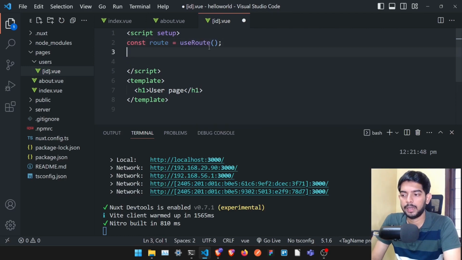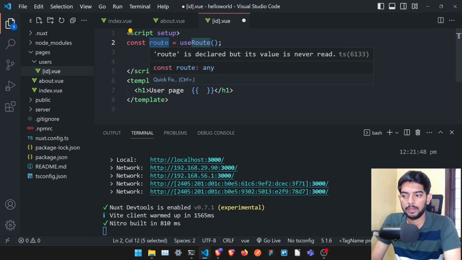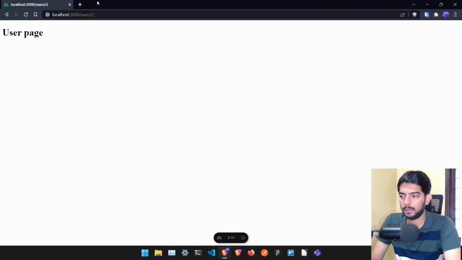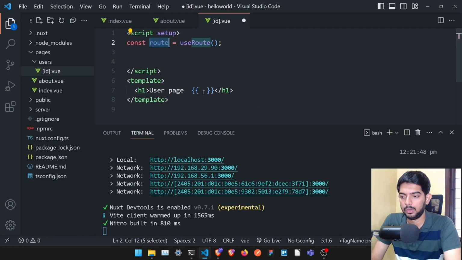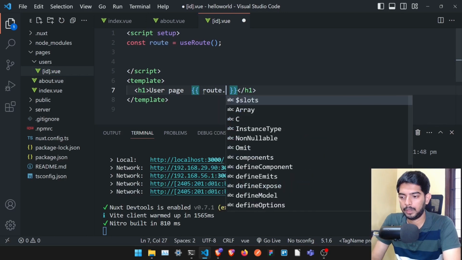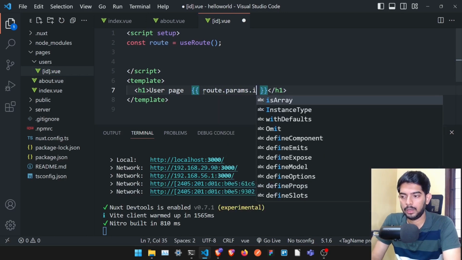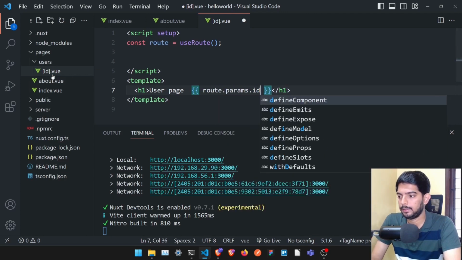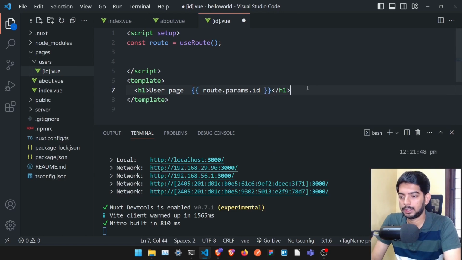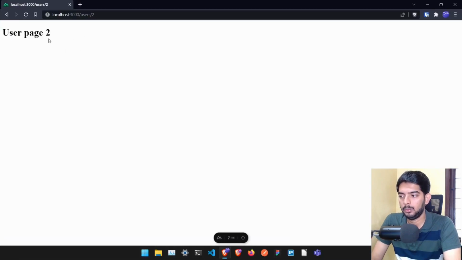And next thing we can do is, in order to get that particular user ID, we can directly go here, and in Vue.js, if we add double curly braces, that means we can use this particular route to display whatever the number which is available. So I'll just type route.params.id. This ID is exactly the same as whatever the ID which is mentioned here. So I'll just save it, and the moment I go here, it will show 2. So if I just change it to 100 maybe, it will directly show user page 100.